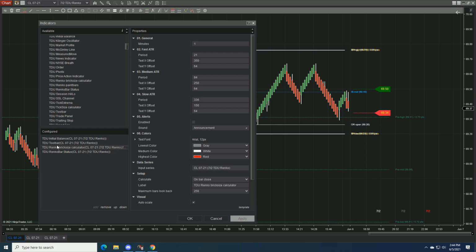Now, that said, let's circle back to the brick size calculator. Now, what we're doing is approximating a 1-minute chart, and we're giving you a fast, medium, and slow ATR reading. So we're working with a 21, 84, and a 336. So it's 4 times, right? So 4 times 21, 4 times 84 gets us 336. So you get the idea. So in this particular case here on crude, the lowest that we go is down to a 7.2.